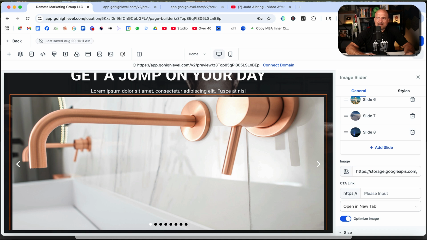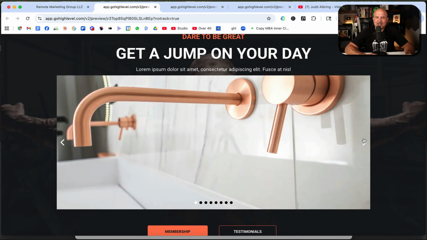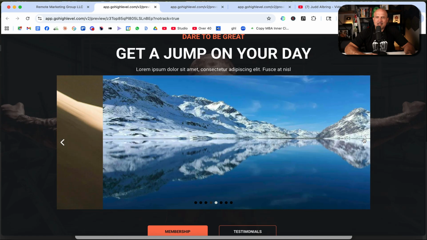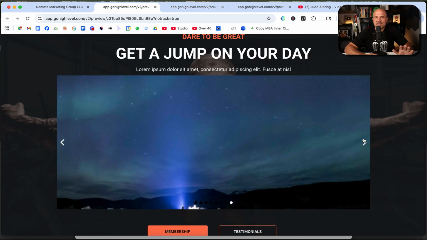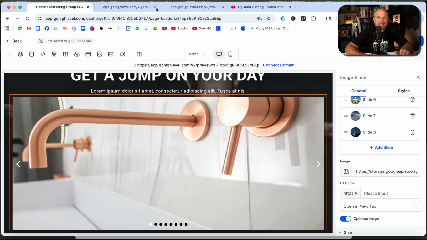And then if I hit save, all right, so get a jump on your day with the faucet. And then here, look, it's a slider. They can click and then go through. So I don't know why you would use this in a funnel. You probably wouldn't, but it's definitely something you would use on a website. And that's a great feature to have.